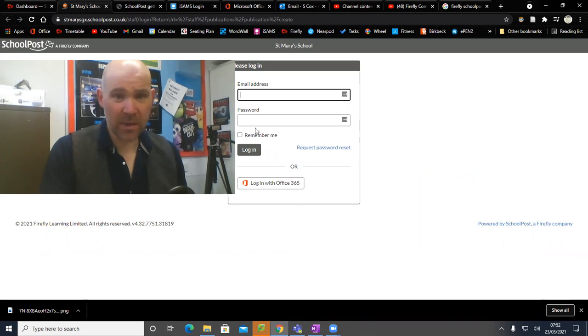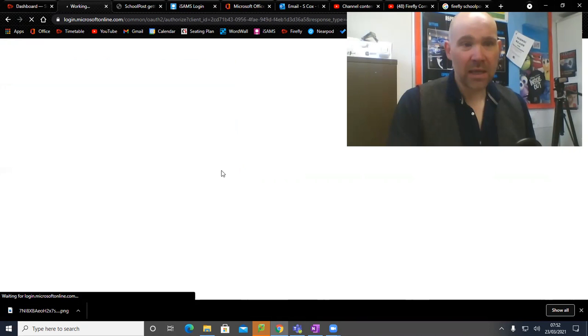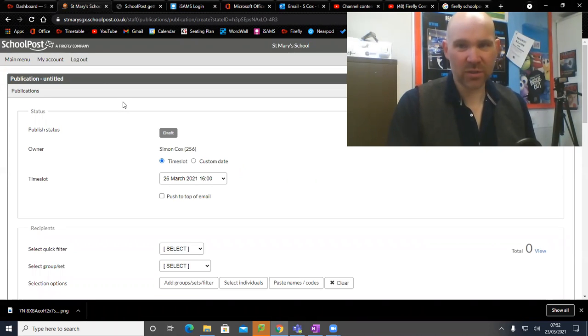You ignore this email and password bit and you click log in with Office 365 because you're going to be logging in with your school email address and password. All of those are connected. And it takes you into this publication screen. Publication is Firefly's word for all sorts of things like emails and texts and so on.